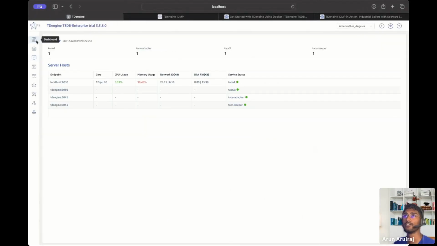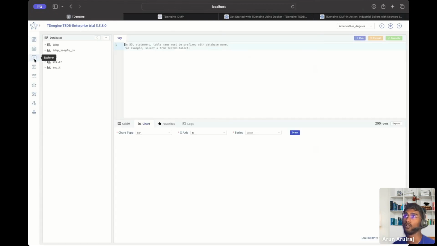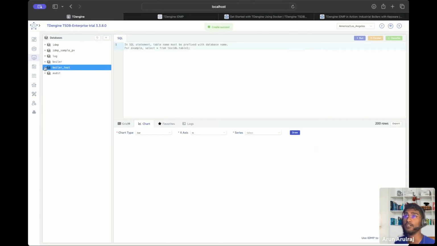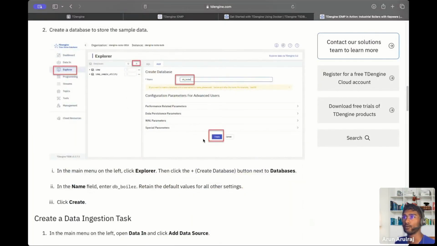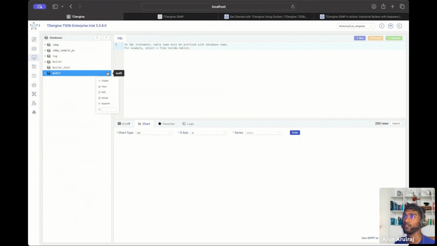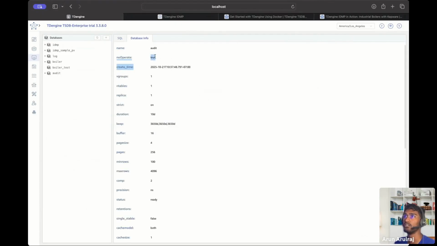You'll be greeted with a screen like this. You can see your instances, and then you want to go to the portion that says Explorer. I've already done it, but you just click here, create database. You can call it boiler test, and it's ready to go. This is the database that your OPC UA server is going to point to. Once you've created that and entered your credentials for Kepware, you go back, click create, and then go to the Explorer to verify that it's made. You can click view, and as long as you see true here, it should be ready to go.